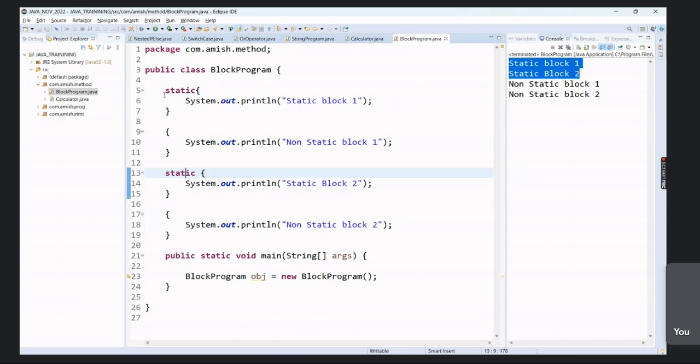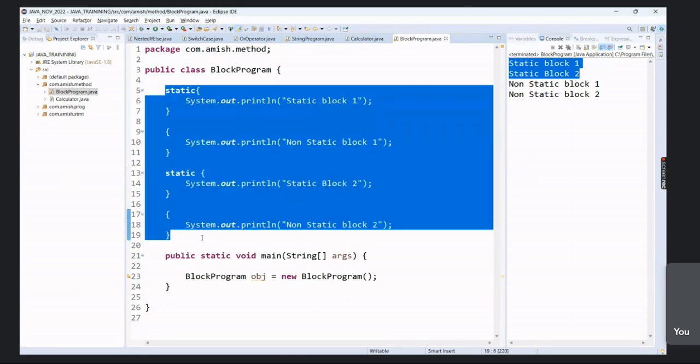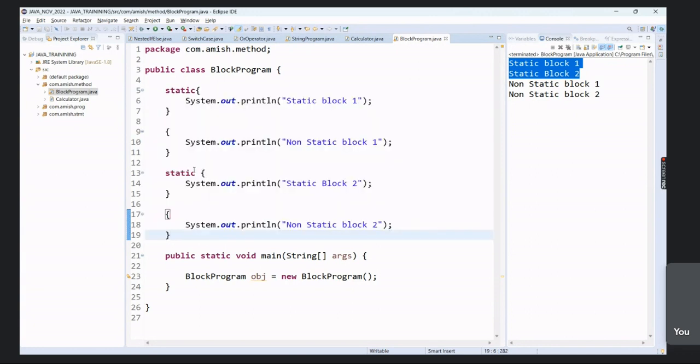Any doubt in this one, static and non-static block? And what is the order of execution if we have written a static block and a non-static block? Okay, no doubt, take it as no. Yeah. So now let me show you the difference.